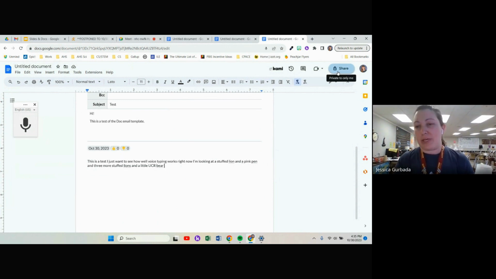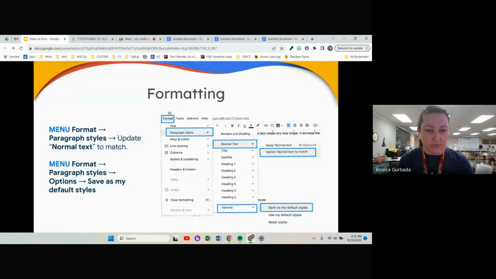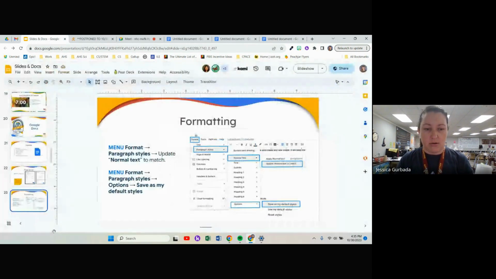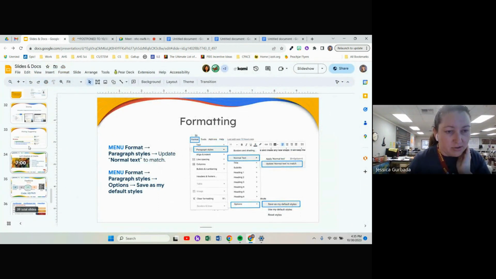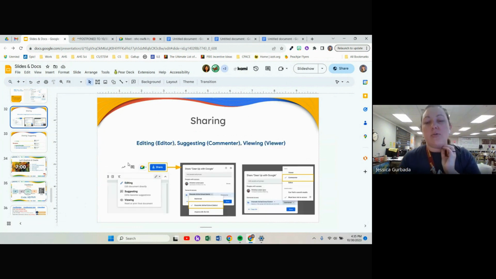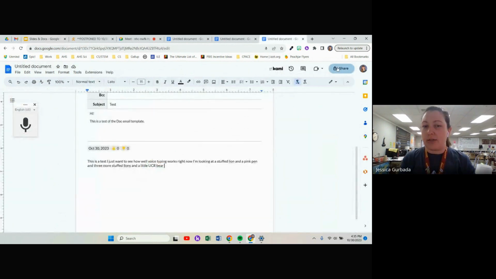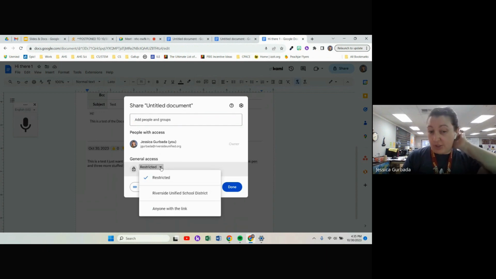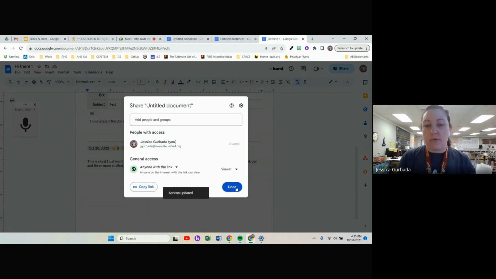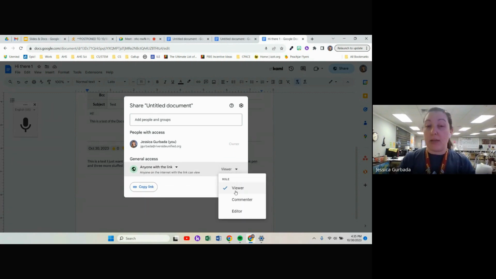And then the very last piece, so I'm actually going to go back to the slideshow for this one. Let's get out of here. And I'm going to scroll all the way down to the different suggesting or sharing options. So when you are sharing, if I were to go back to my document and click Share, I have a few options. I can do Restricted, I can do Anyone in the district or Anyone with the link. If I do Anyone with the link, I have three options. You can view it, where you just get to look at it and do nothing. You can comment on it, or you can edit it.